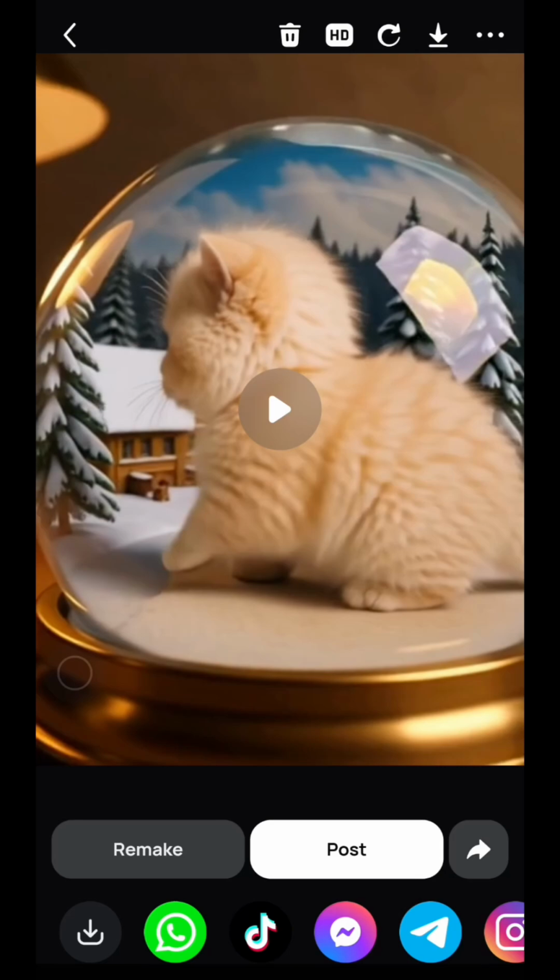If you use a pet photo like this, it will look even cuter, like a tiny world like this. And then next, if you like it, you can download it and just share it to your social media. And okay, that's how you can create a magic snow globe animation from any photo using PixVerse. It's quick, easy, and totally free with daily credits.